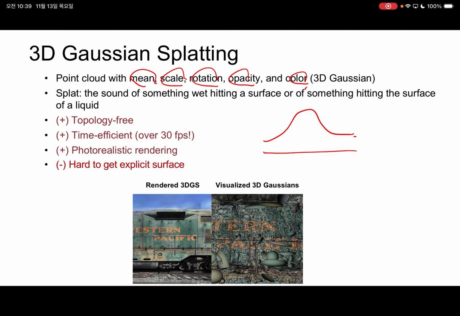It is based on something similar to a point cloud. There are many points in a point cloud, but originally a point cloud only has position and RGB value. But in 3D Gaussian splatting, each point becomes a Gaussian. We are in 3D space, which is why we call this 3D Gaussian splatting. Each point becomes a 3D Gaussian with mean, scale, rotation, opacity, and color. So there are many 3D Gaussians.